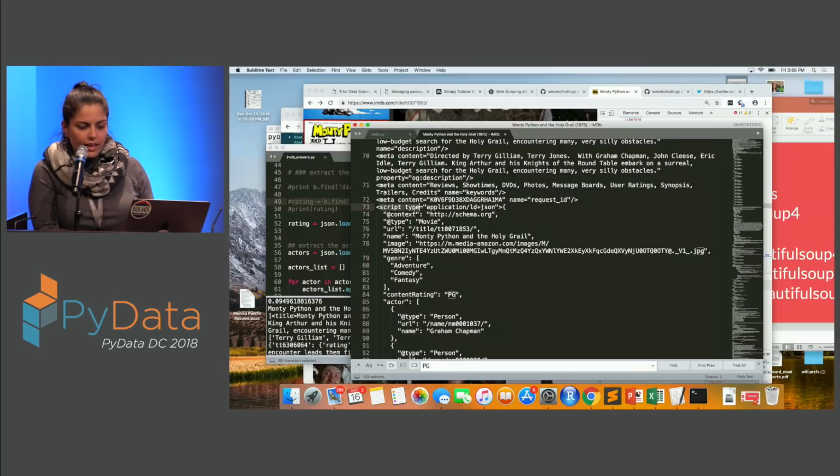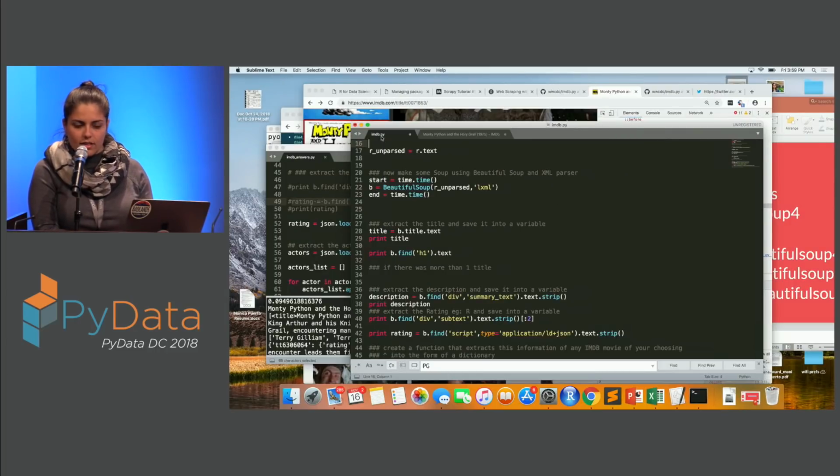So here is the class. It's a script. The type is application/ID plus JSON. So it's the same thing like class equals summary text, just the name of the class. So that's what I pass through. The type is application ID plus JSON. I want to get the text out of it, and I strip it. So let's print this.